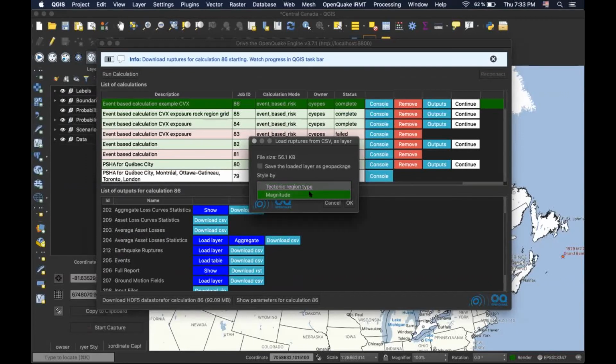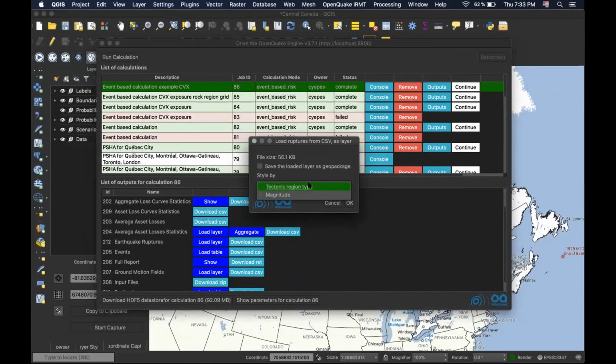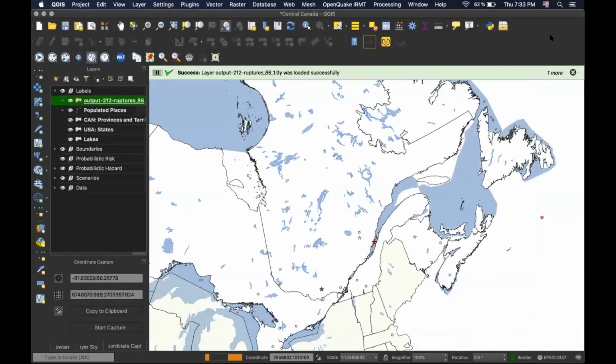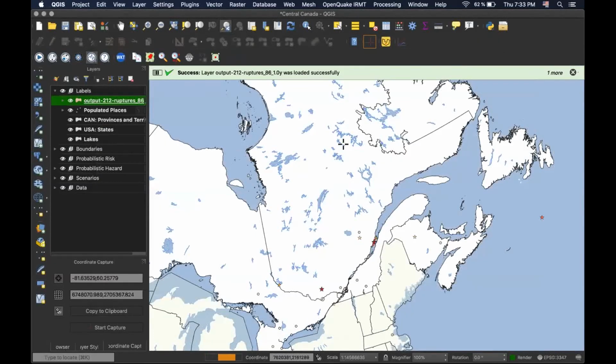Then you can select either of those. In theory, we are only working with a stable continental region, so it won't make a difference. We can say magnitude. But if you already click OK, you will be very disappointed because you say, I don't see anything. The reason is that we just discovered yesterday that point sources are not being plotted.